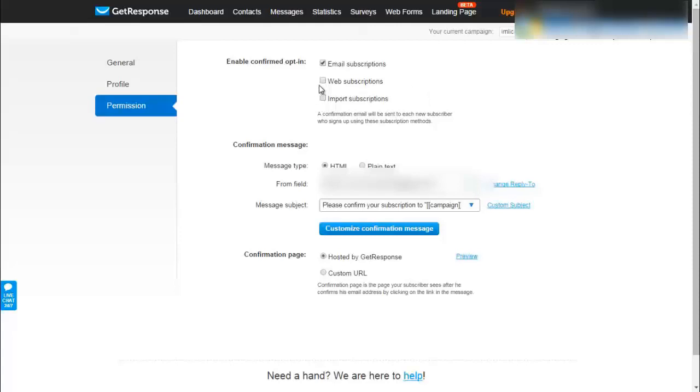But if you check this, the web subscriptions together with the email subscription, it means that it's a double opt-in. That means that when a person enters their email and their first name into the web form, they'll be required to log into their email account to click on a confirmation link from GetResponse itself in order to start receiving emails from you. This will help to build some trust because the person knows that they actually given you permission to send them newsletters. So either way is perfectly fine. I'll just leave it as double opt-in in most cases.